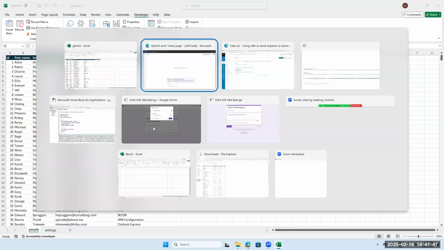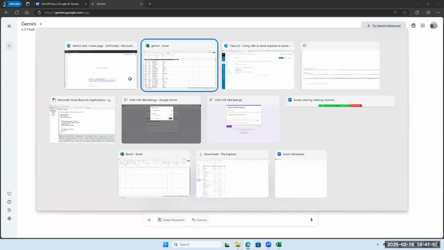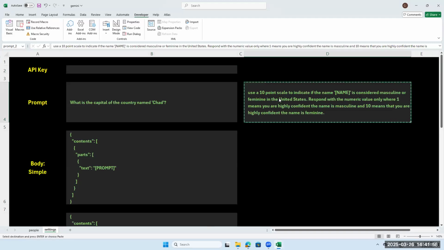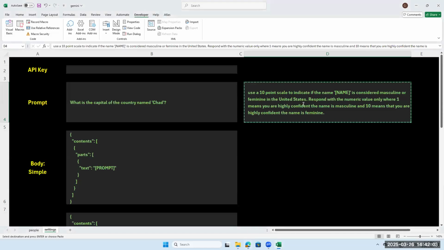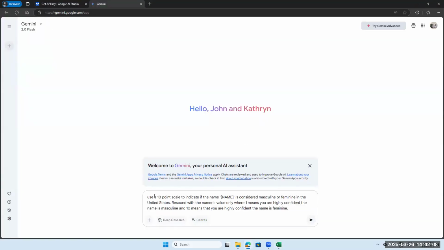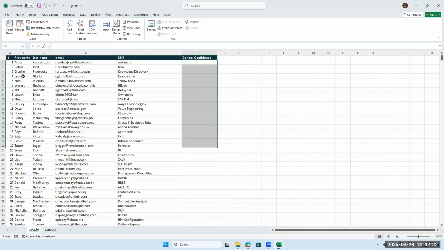As an example, let's go to Google and see if we can come up with a prompt. In fact, let's use this prompt here from the settings, and I'll paste it into Google Gemini. I just want the text; if I double click it, I can select the text. Here's my prompt. Use a 10-point scale to indicate if the name, and let me replace that with a real name. Let's try Ellis.